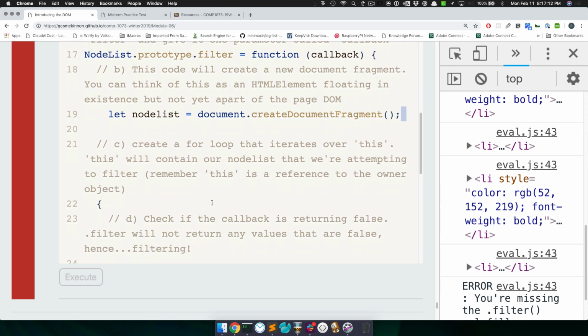All right. So that's going to create a document fragment, which, like I said, is no different than any tag you would create. It doesn't have a tag, though. That's the only thing. It's not like a body, a div, or a paragraph. It's just an HTML element. It just exists. Okay? All right.